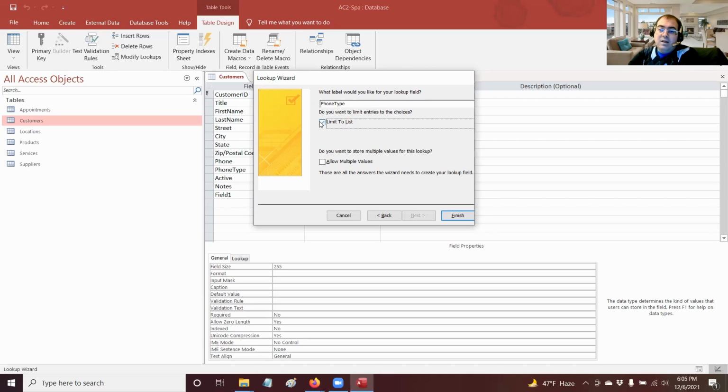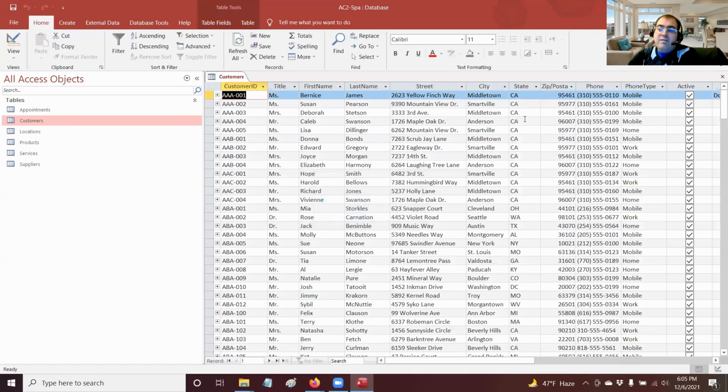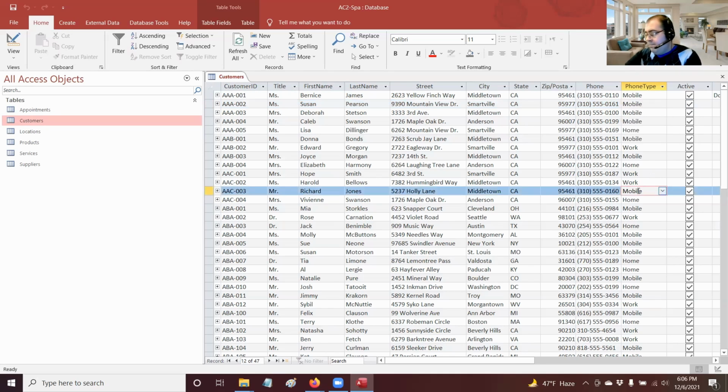And they do want us to limit the lookup list to the values in the table. So we'll say limit to list. So we'll go ahead and check that box. And then we can go ahead and hit finish. So now if I go back to the datasheet view, it's going to ask us to save it. So then under the phone type, notice now that rather than us typing it in there, I can click, I can pull down, and then I can click on which one it is. Okay.